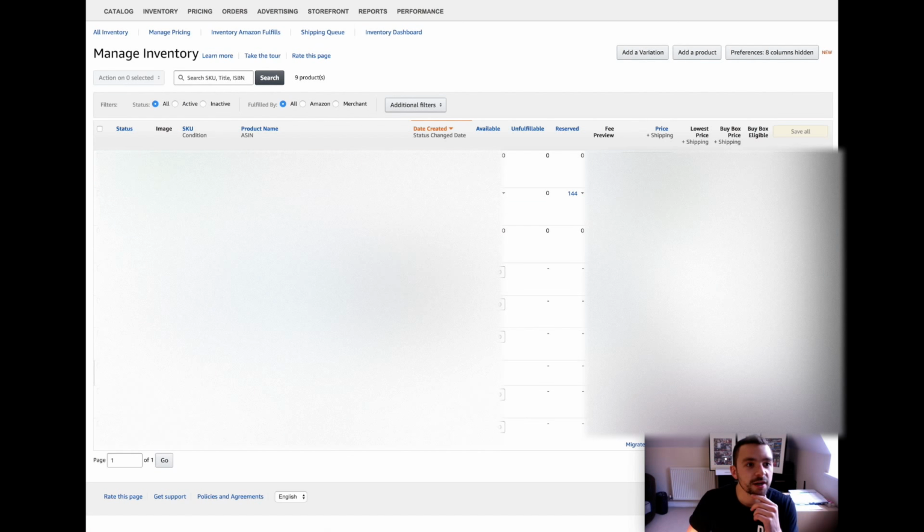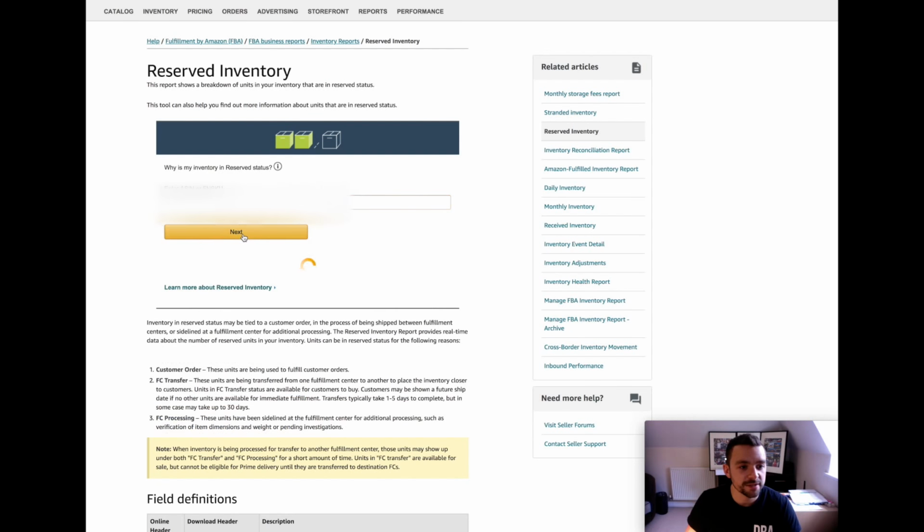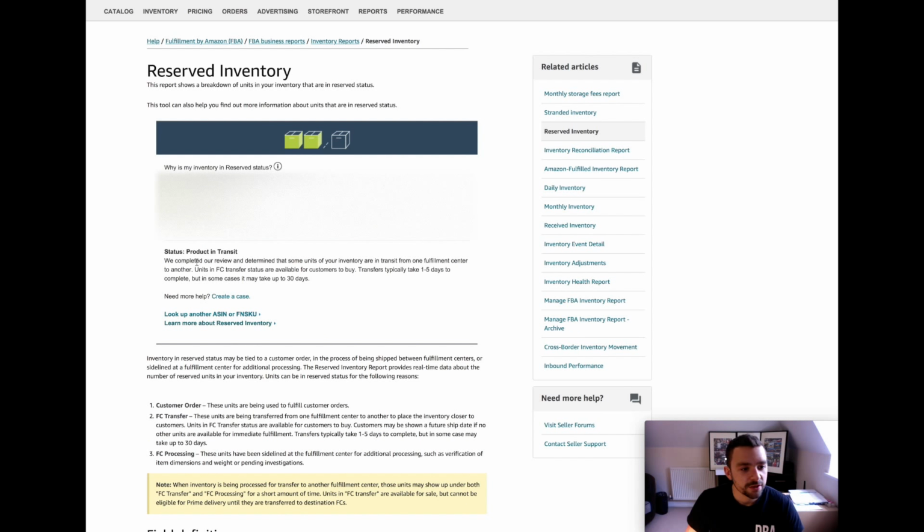Method number two, I will enter the link below for this particular one. So reserved inventory. This is just a page that you can go to really quickly, put in your ASIN, hit next on there, and then it will tell you exactly the status of this particular inventory that you have typed in. So that's two really quick ways of double checking the status of your inventory.